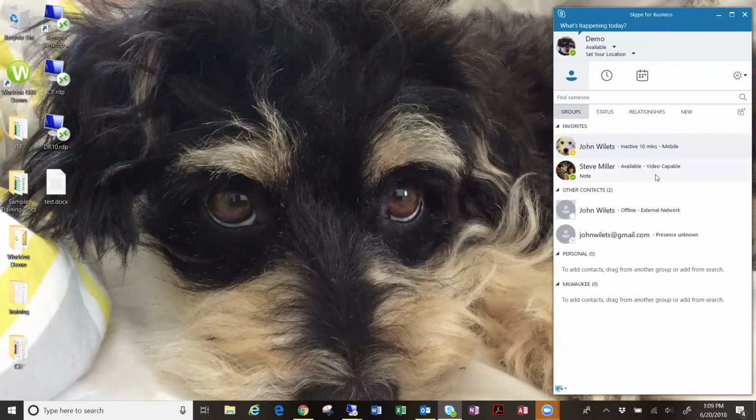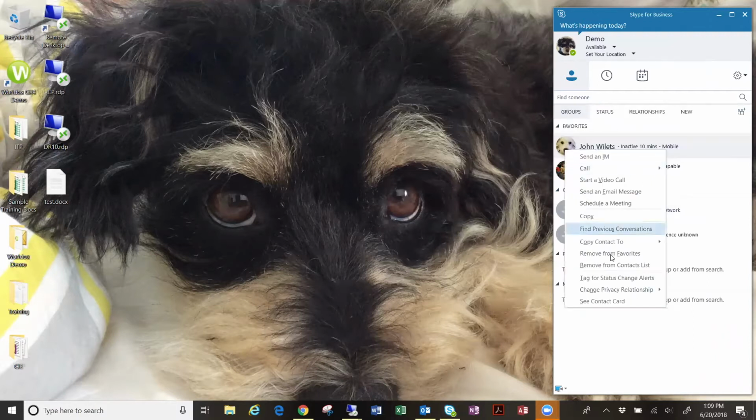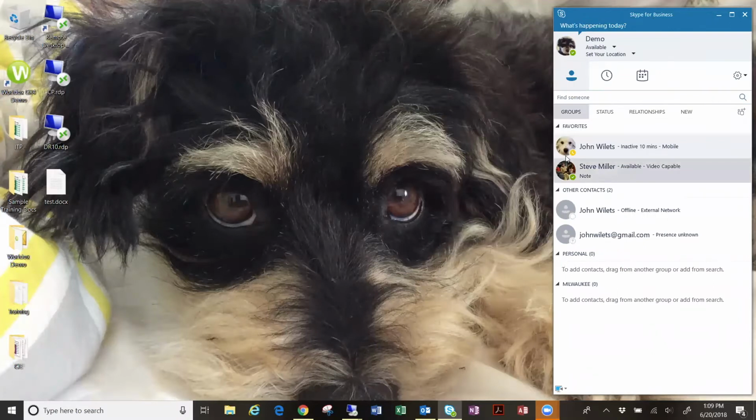And that'll add all the individuals in that particular group. You can also remove them, obviously, just by right-clicking on them and selecting remove, if you want to take them out of your groups there. So contact management is pretty straightforward.